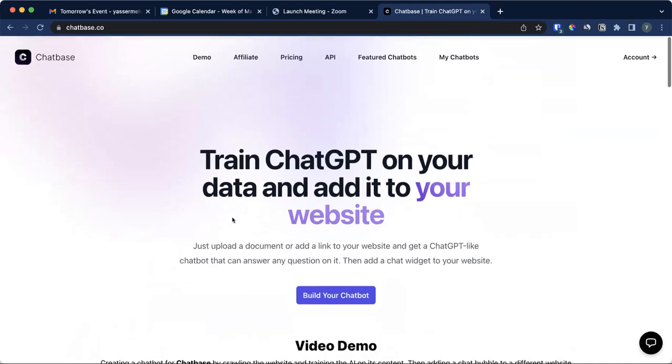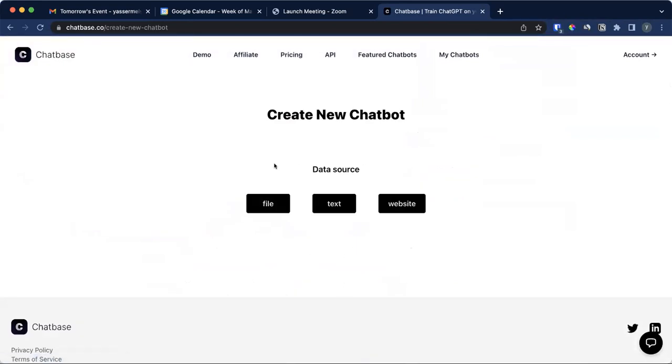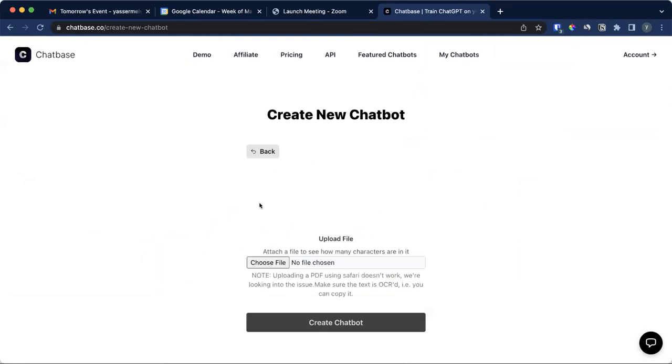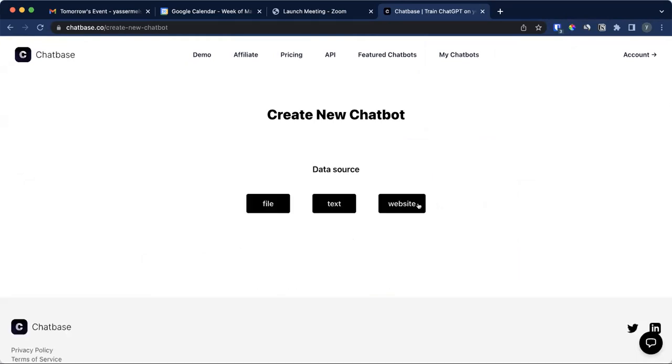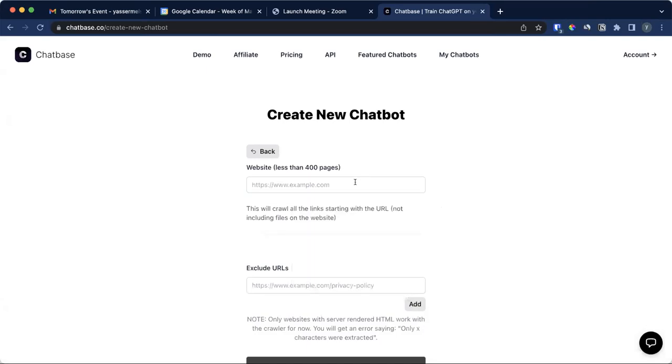So I'm going to show you how to create a chatbot. So you come here, you create an account, and then you say build a chatbot, and then you choose your data source. So you can choose a website. You can choose text, which is you can just paste any text here, or you can choose a file or multiple files. If you choose a website here, you can add your website, and then what Chatbase does, it's going to crawl the whole website.